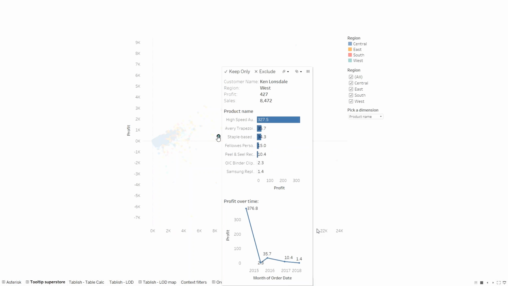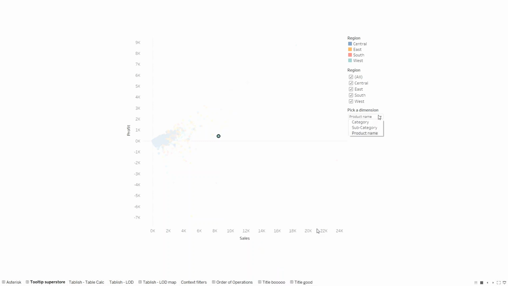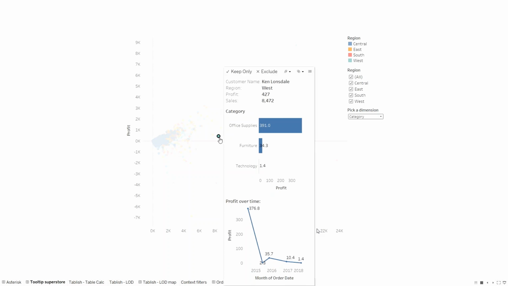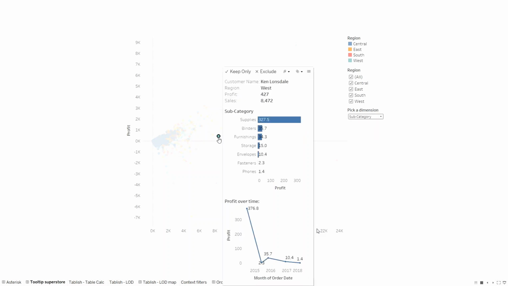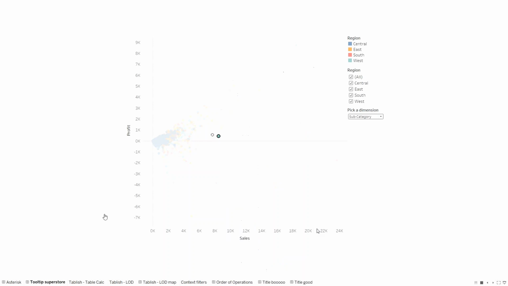Now, as amazing and as mind-blowing as that is, just strap yourself in because it's about to get a lot better. You'll notice I've got a little dimension parameter at the side here. So we've seen product name. Can we see category, please? Yes, we can. It changes it in the tooltip as well. And we can also look at subcategory there as well if we really wanted to. There we go. Excellent. Love those. That's the best it's going to get from me, unfortunately, today. It's about to get a bit more technical.